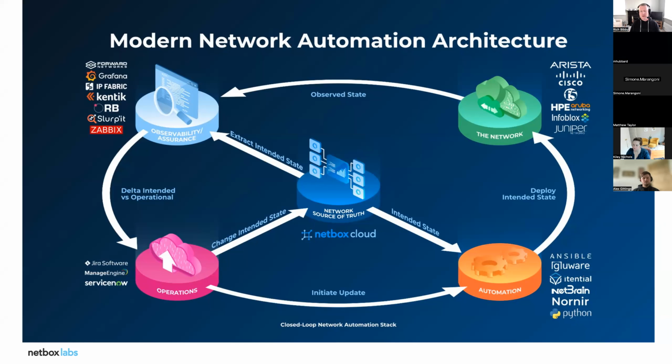So if we look at the operations side of things at the bottom left corner, we've got tools such as ServiceNow, where you might make changes which would then be reflected in NetBox, for example, or you could have people working directly in the NetBox UI or interacting with it in other ways. But if there's a change to the intended state of the network in NetBox, then this could initiate your automation tools to kick in and actually deploy that intended state to the devices.